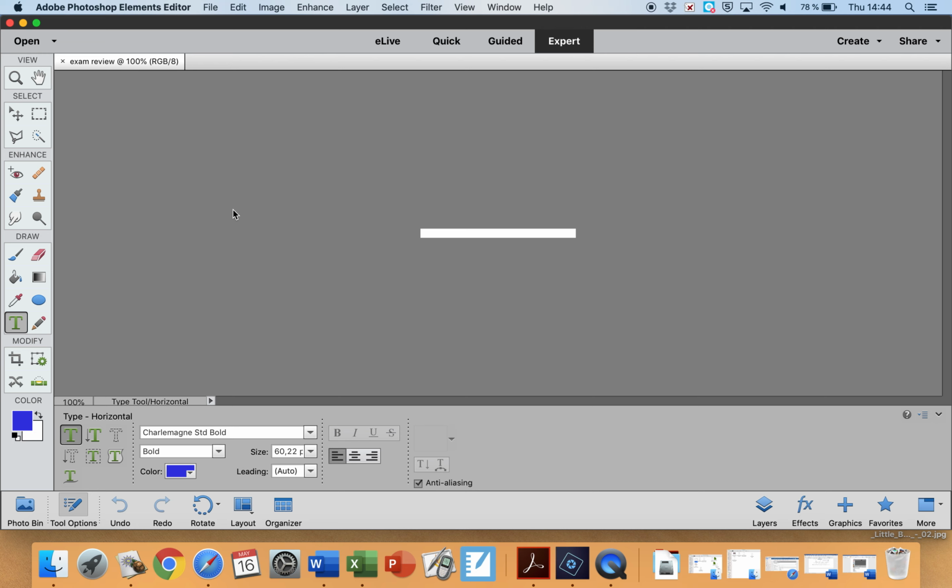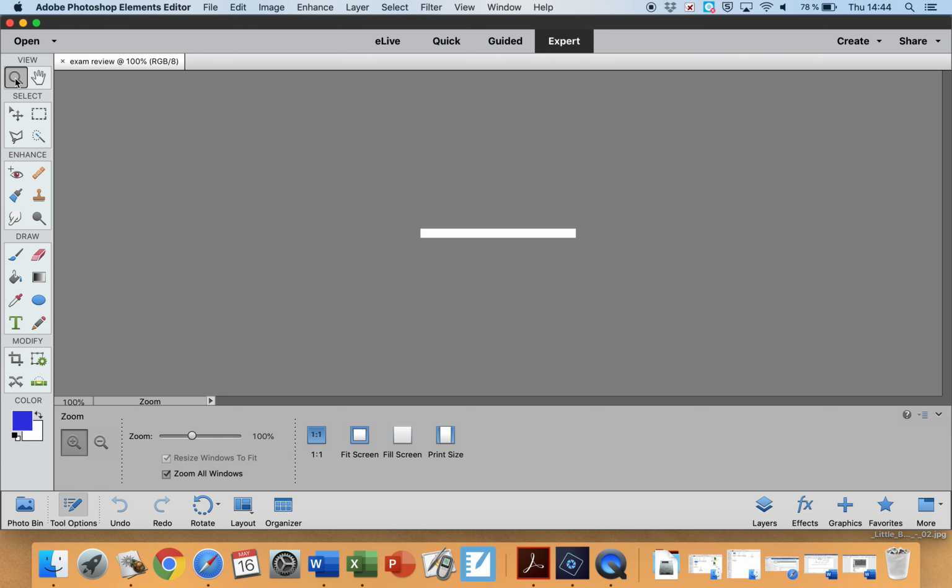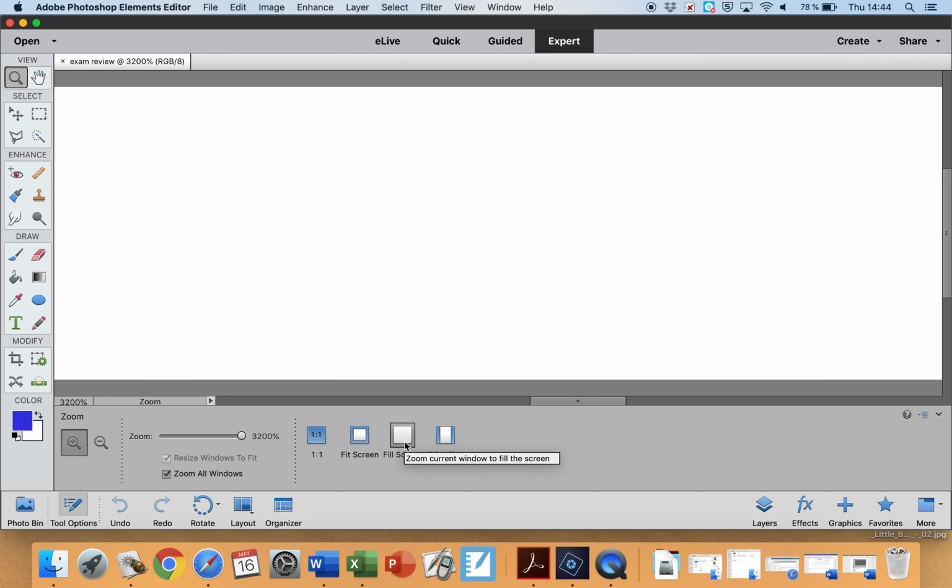Now, I might ask you, hey, how do I change something like this? I want it to be bigger, okay? It's much too small to work on, okay? So I have to click on my zoom tool up here. If I click on that, down here my properties, I get a bunch of different options. Let's do the fill screen, okay? And that will fill the screen so I can actually work on it, okay?